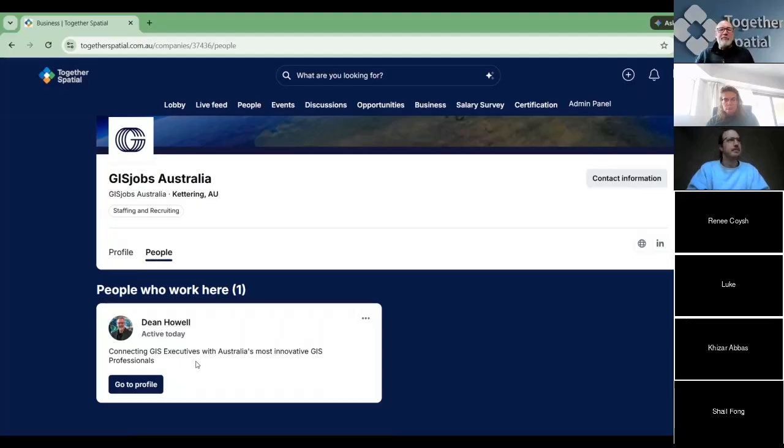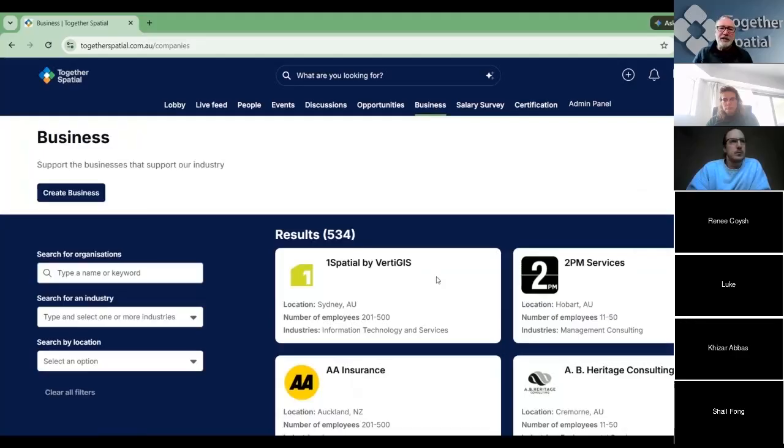If you currently work there, it says people who work here. If it's a past job, it'll say people who worked here, in the past tense. So by all means, add your details, expand that out.